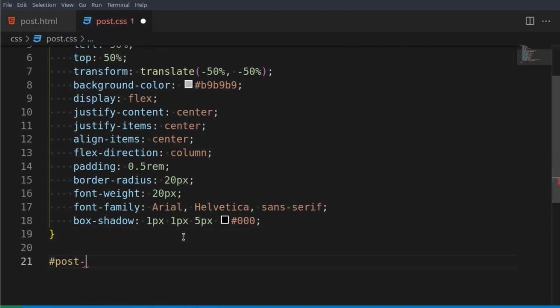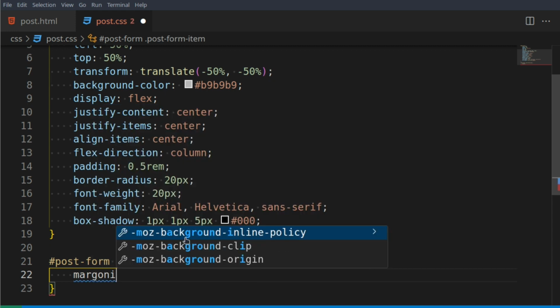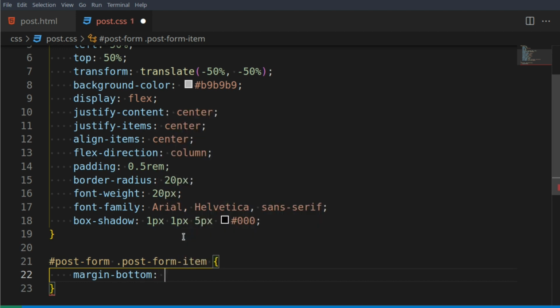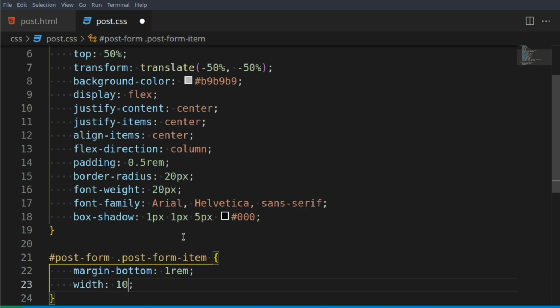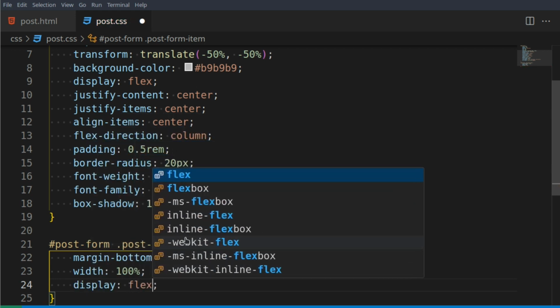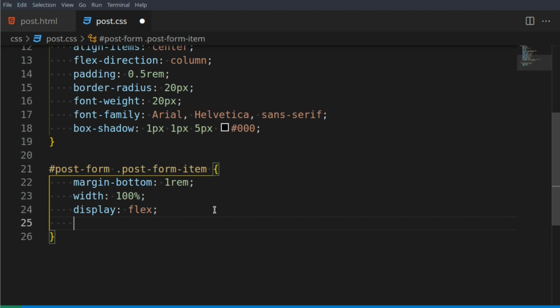So hashtag post-form .post-form-item, margin-bottom, and we want that to be 1rem, width 100%, display flex, and this is to basically align the items in a row. It has 100% of width, meaning it can go from left to right, 100% of that width.